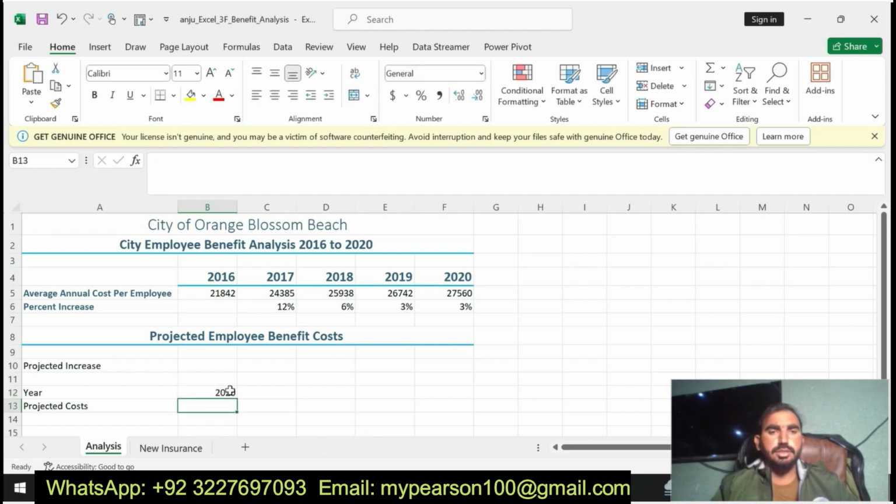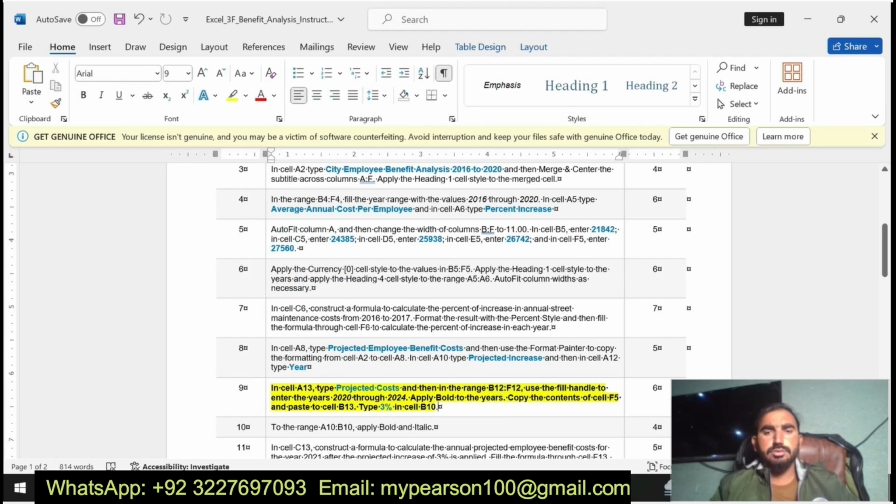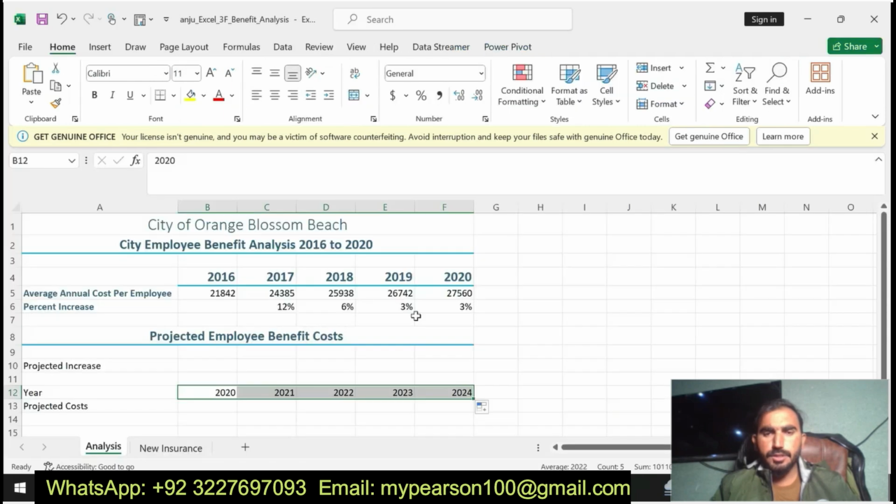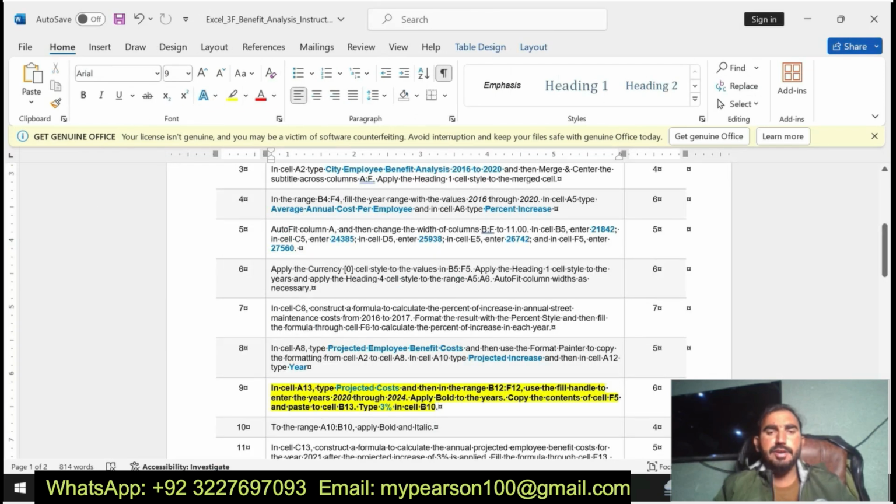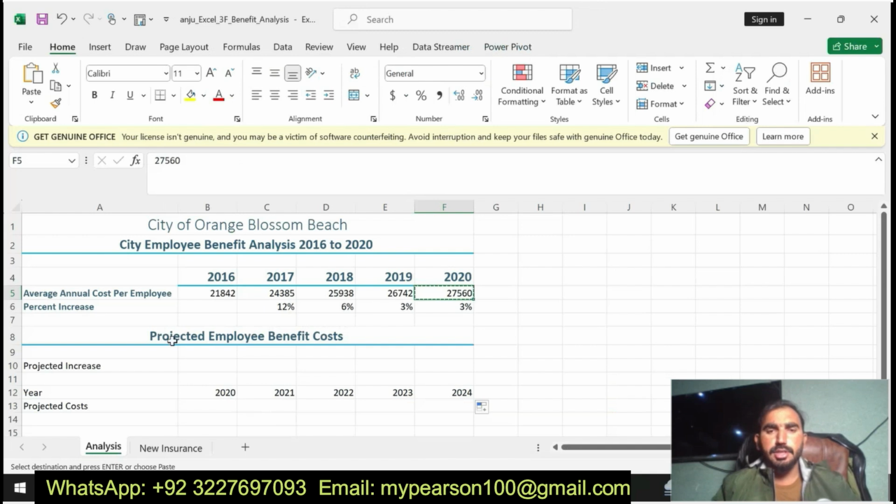2020 into C12, and 2021 into cell D12. Now you can see 2020 to 2024. Okay, all is well. Now use the fill handle. I have used the fill handle. Now I am going for the next point. Copy the content from F5 and paste into B13. F5, I have copied. Now I am going to paste the content into B13.